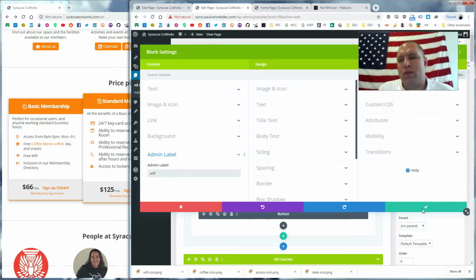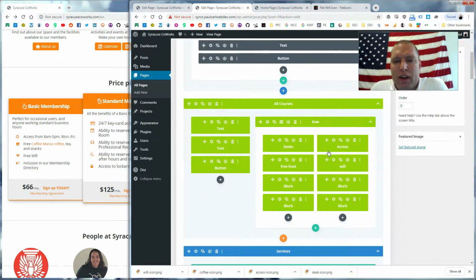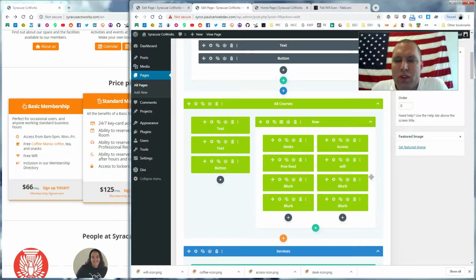I do like to use these admin labels because I already know I'm probably going to end up rearranging these and prioritizing what I think is more important. And rather than guessing which blurb is the right one and trying to remember where I moved them all and how that shifts all the others, just taking 2 seconds to label it makes that whole process a lot easier.